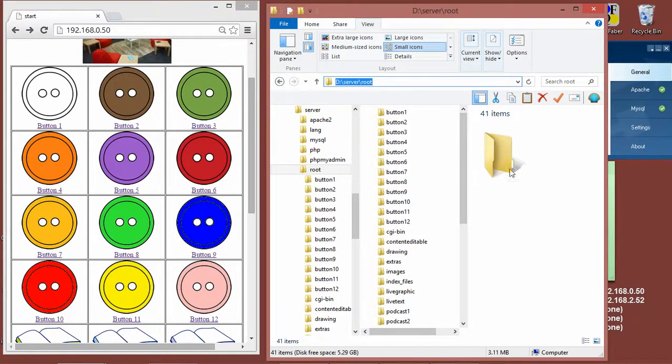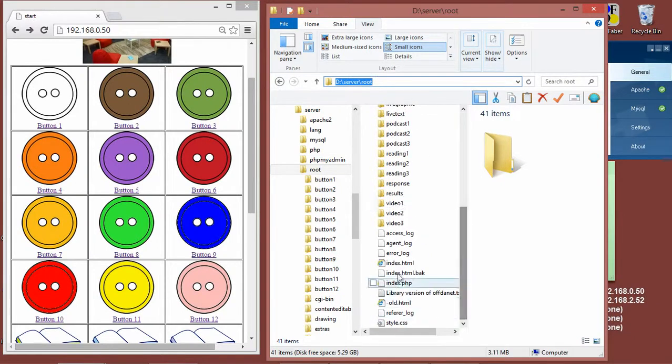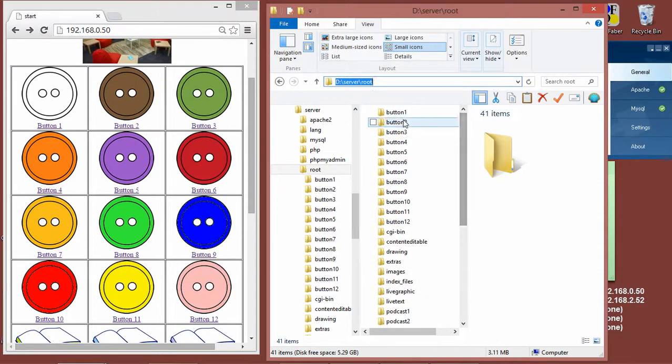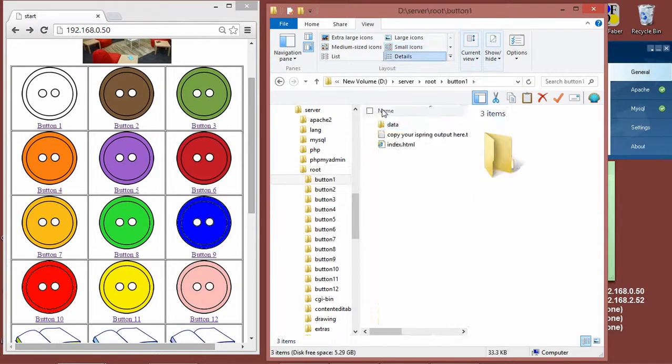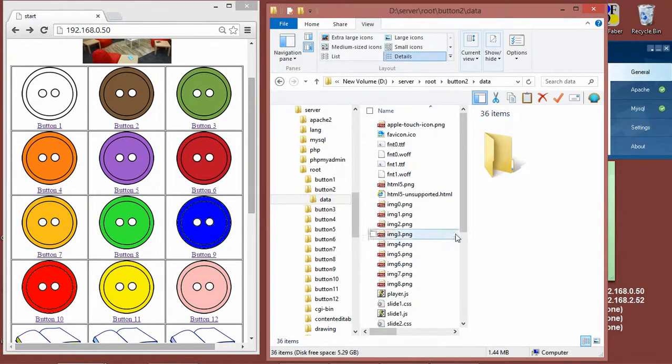This is an index page here, and if I scroll all the way down, I find this is my actual index page that's running. Now, we were just in button 1. If I go into button 1, I'll find I have an index again here, and I have some data, and I've just got a little note here saying copy your iSpring output data into here. So when we make new material, we just copy it into one of these buttons. Button 2, we've got an index and just a data file, and within that data file are all the actual HTML files that are required by the web service to be able to run.